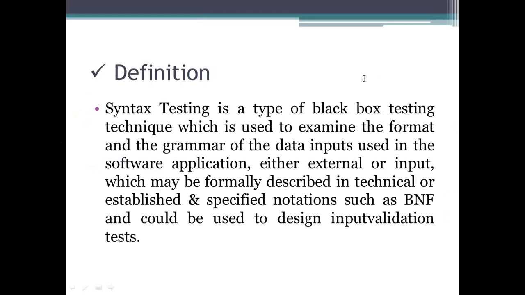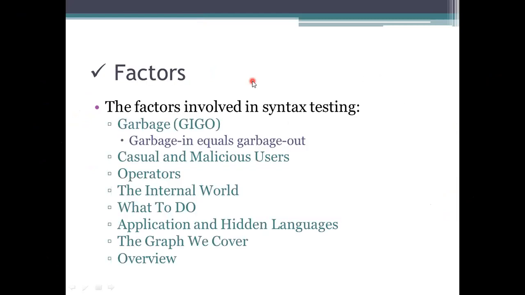To get these inputs validated, we are writing the values into the processing. The next one is the factors which are affecting the syntax testing, why we need the syntax testing, and how we are going to perform the syntax testing. All these are the factors here. The first one is garbage. Garbage means the input we are providing, and also the statements or any representation in which way we are typing.